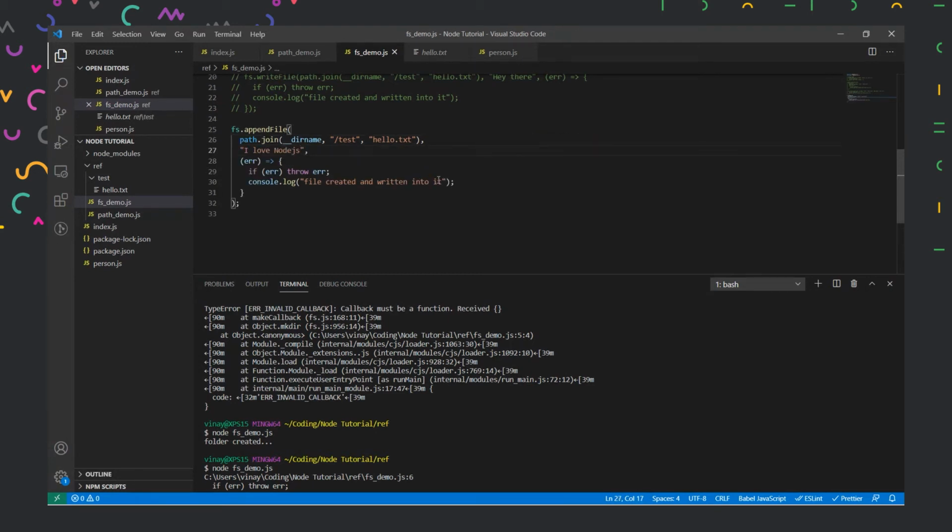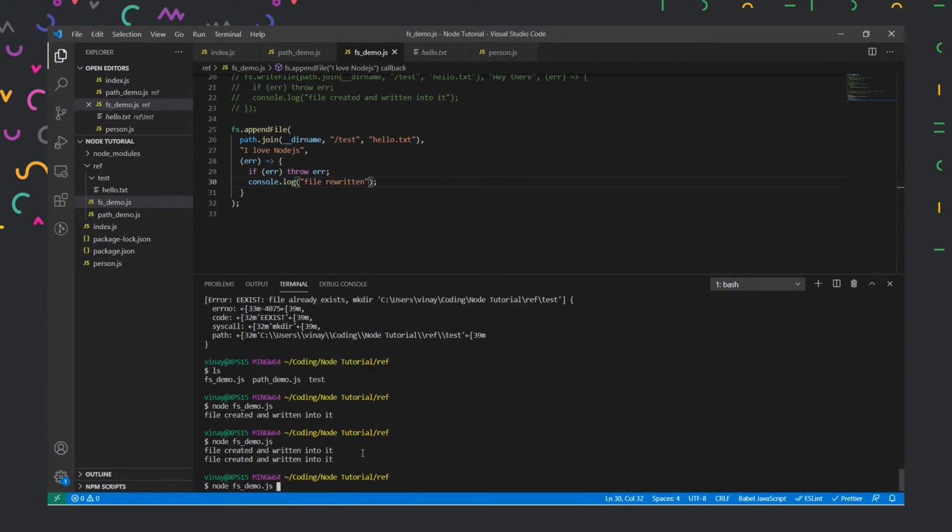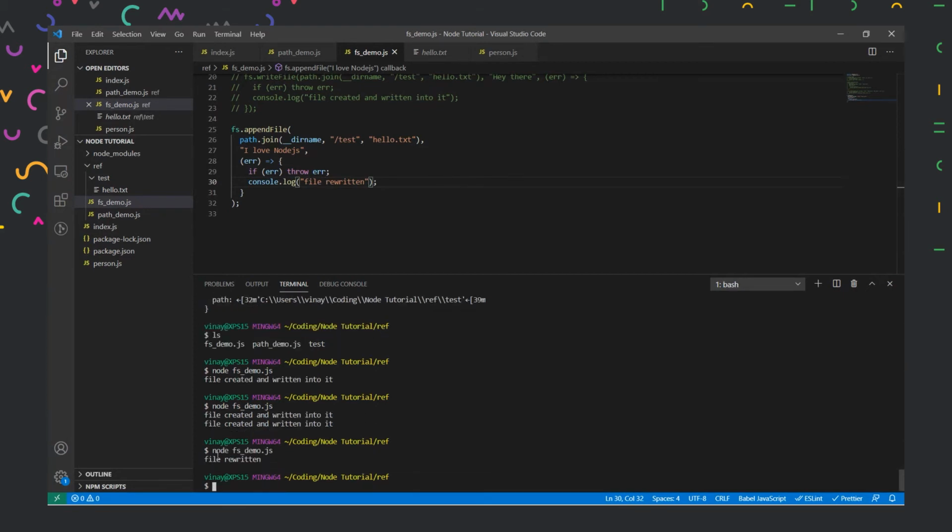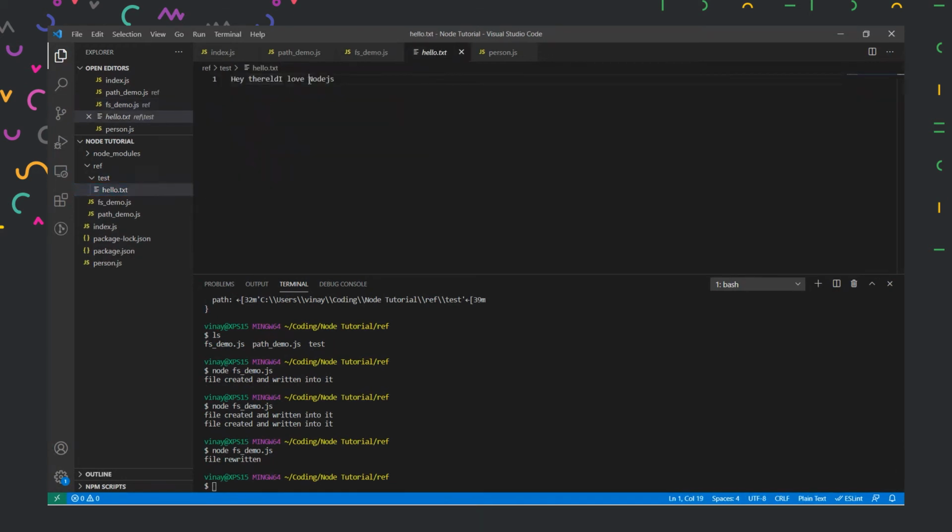Then when I save, let us write here, file rewritten. And now when I run this command again, it will say file is rewritten, and along with what was written earlier, it will show I love Node.js as well. So whatever is written inside here, it will add on to it. And that is all about the file system.